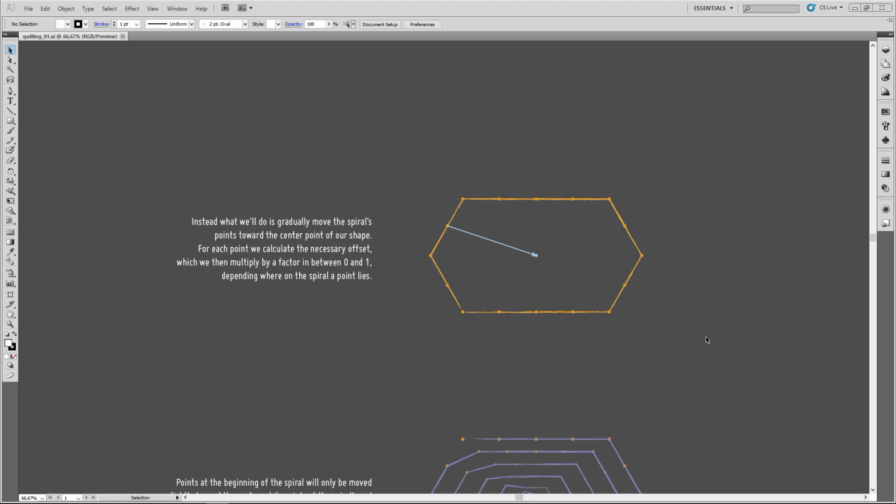For each newly generated point, we will have to calculate a vector pointing towards the center of the original shape, and then move each point a given amount into that direction. And the amount varies. We start with not moving the first point towards the center at all, until we gradually arrive at our last point of our newly generated spiral, which will move fully towards the center.